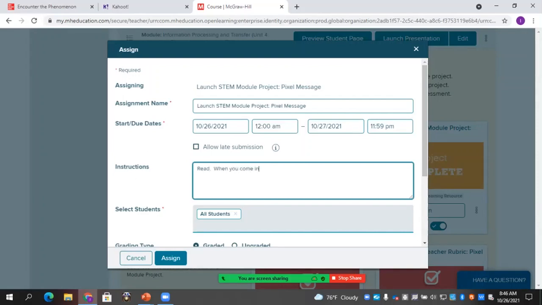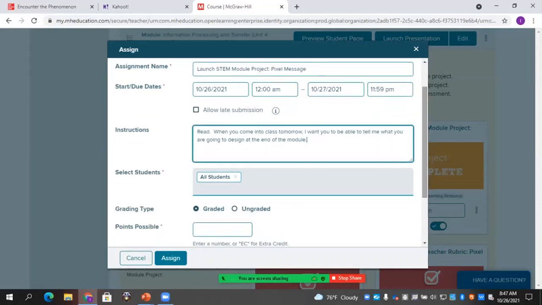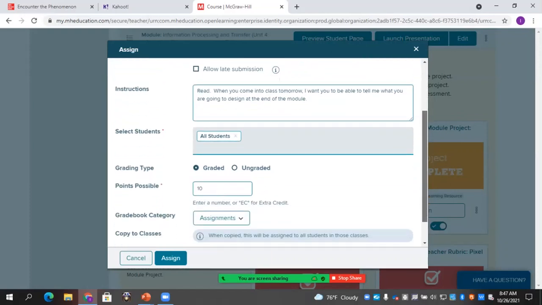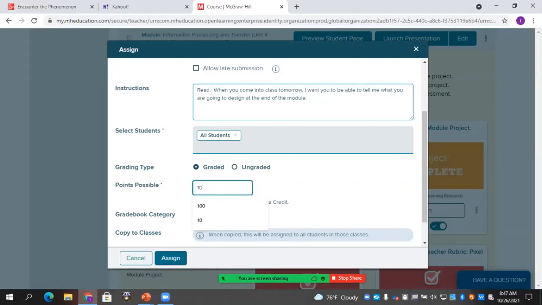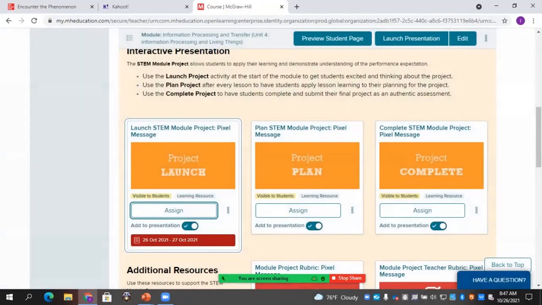When you come into class tomorrow, I want you to be able to tell me what you are going to design at the end of the module. Or just whatever question, just to ensure they read it, just to make sure they understood it, I'm going to give them a task. They're going to have to come in tomorrow to be able to tell me what that was all about and what their design is going to be about. I'm going to click assign. Now that's been sent to my class.